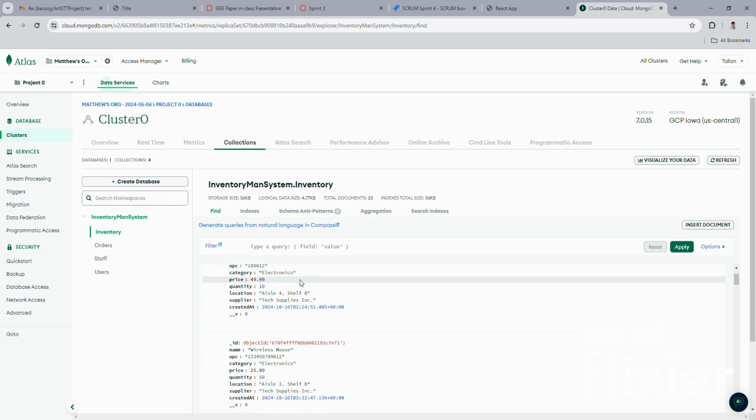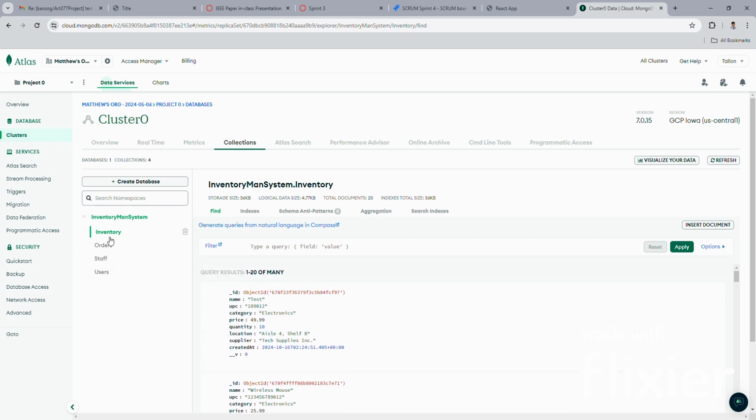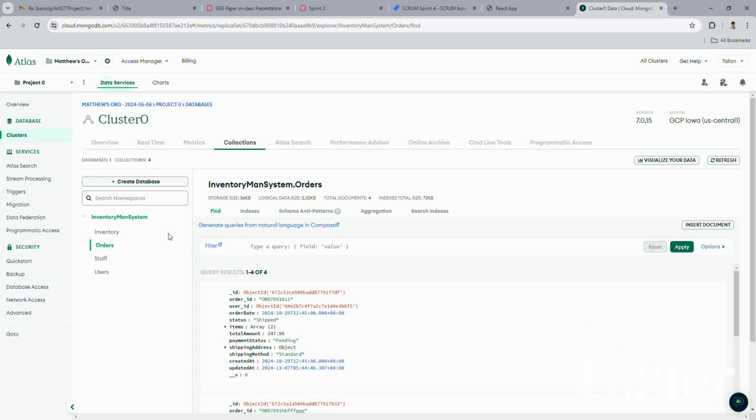Here's how the MongoDB looks currently. We've got 4 collections, and I was working with getting these collections set up with Matthew to make sure I had all of the correct items, their correct attributes that they should have. And then I added these 20 different ones and 4 orders for testing.